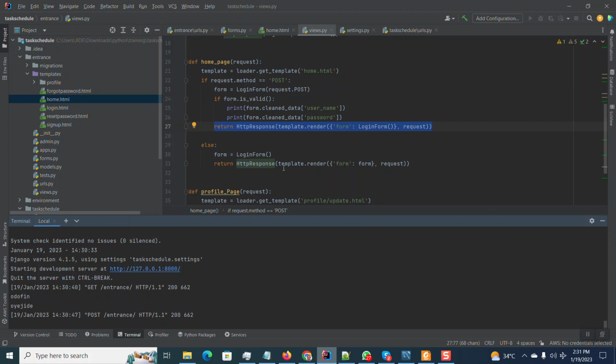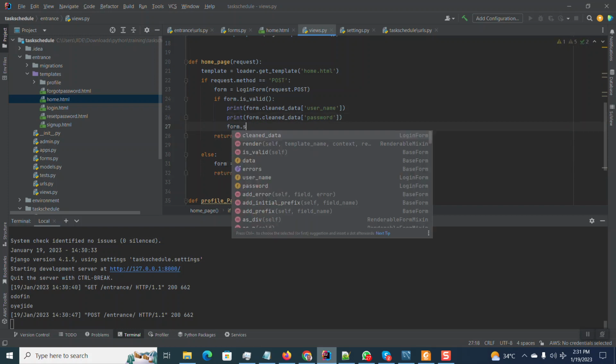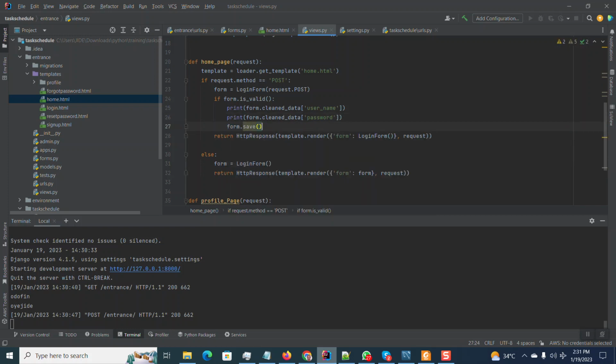You manually create the form, and when we want to save the form into the database, you can just use form dot save. So it will save it into the database. Do you get it? But right now we are not saving. We just want to test something.